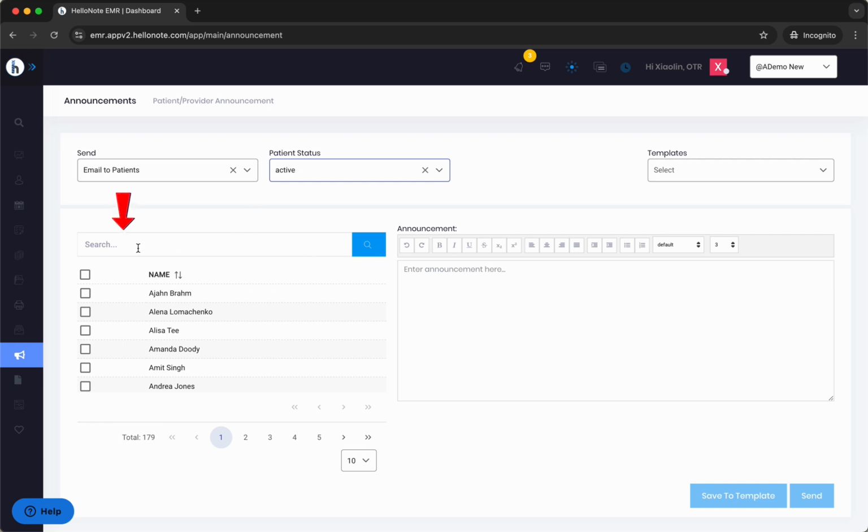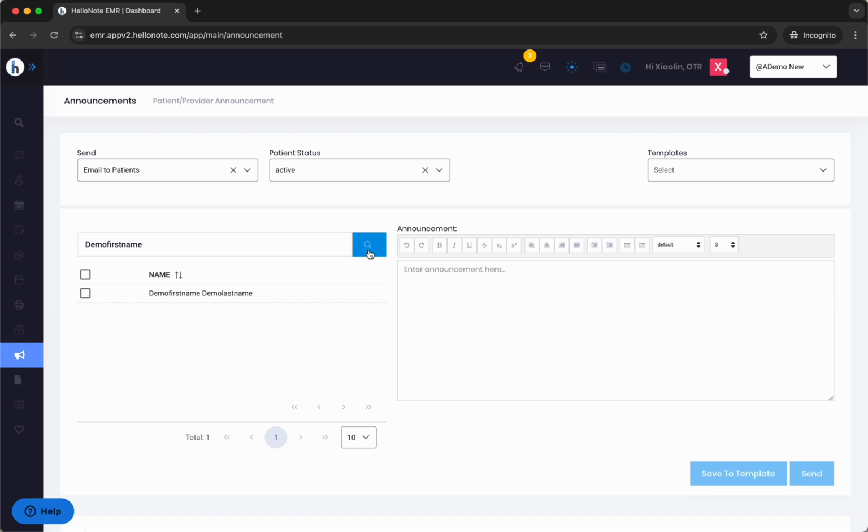We can also target a specific patient using the search bar. For example, I type demo first name and click the search button. When the results come back, only one patient with a matching first name is shown, further isolating the target audience. In addition to emails, we can also apply the same filters to SMS for our patients.